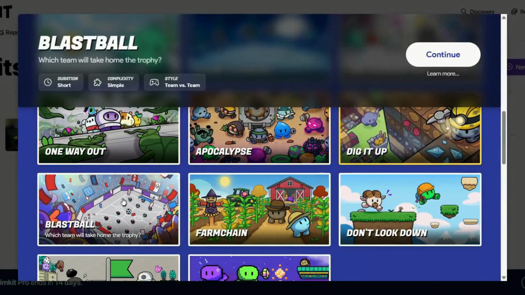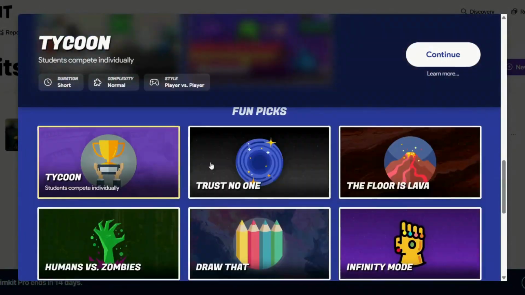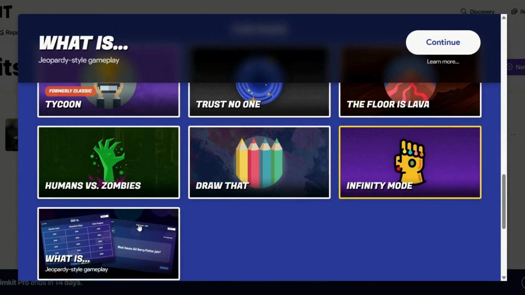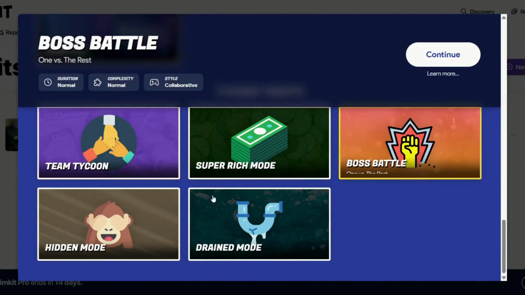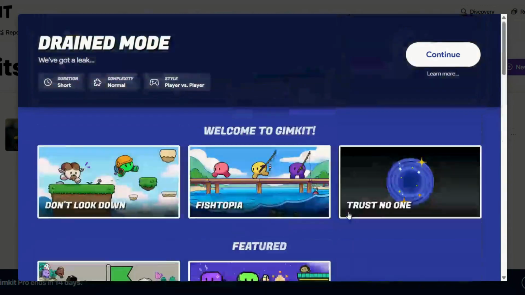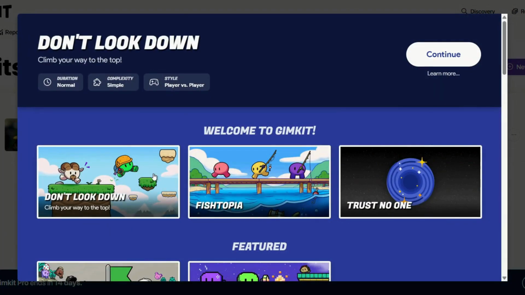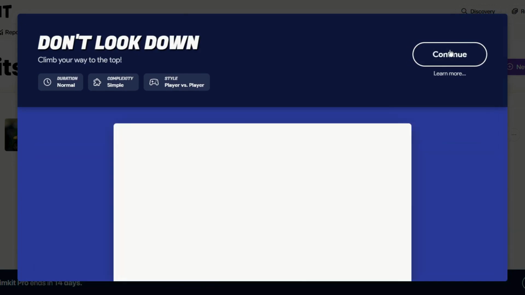You can choose player versus player modes, team versus team competitions, or even collaborative modes where the whole class works together. There are so many options to keep your students engaged. For this game, we will select Don't Look Down and click Continue at the top right.